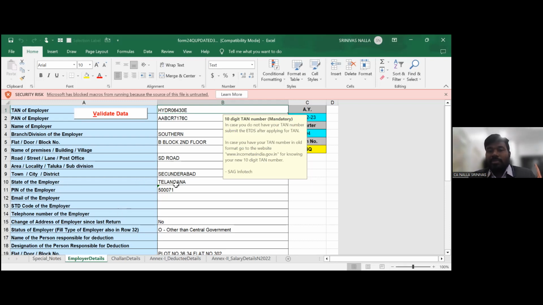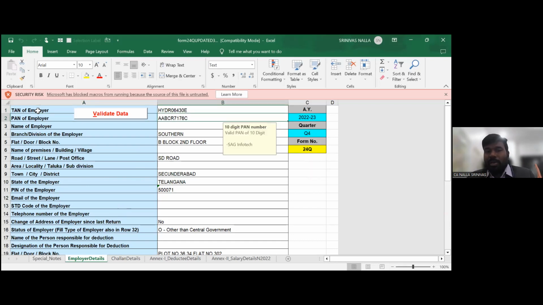The basic details we give here are the TAN of the employer, the person who deducted the tax, and the PAN of the employer. Here is the name of the employer. If it's a company, the company name. If it's a partnership firm, the partnership firm name. The name should be the same as per the PAN number, otherwise it will not be accepted. Please remember this.